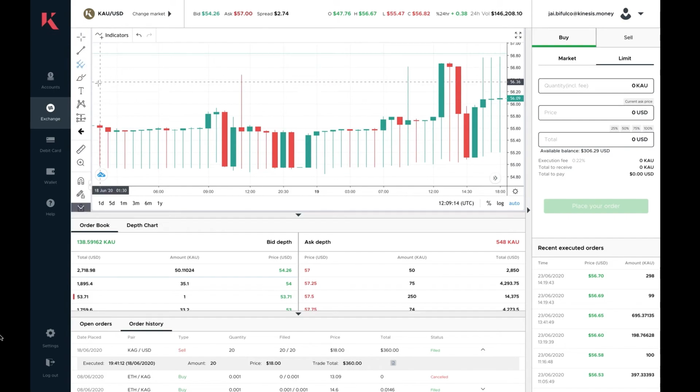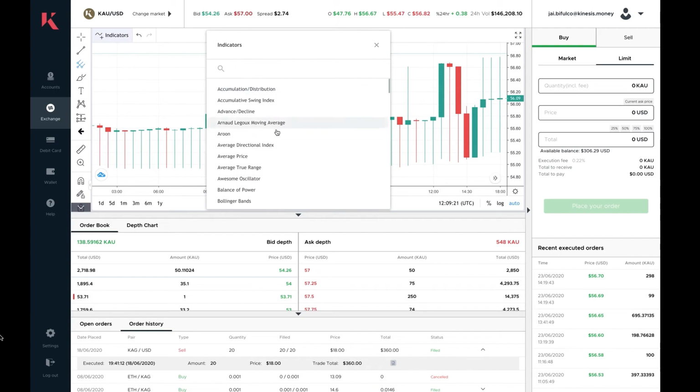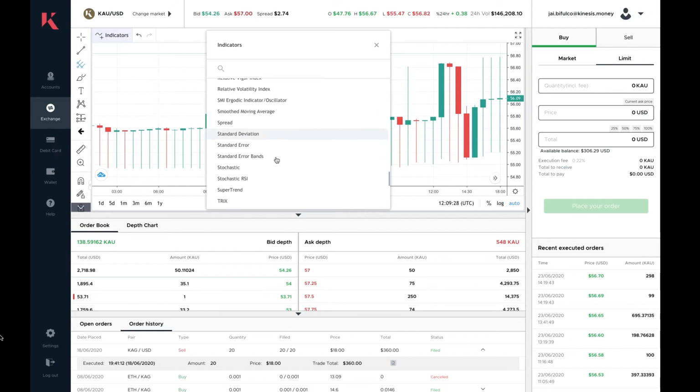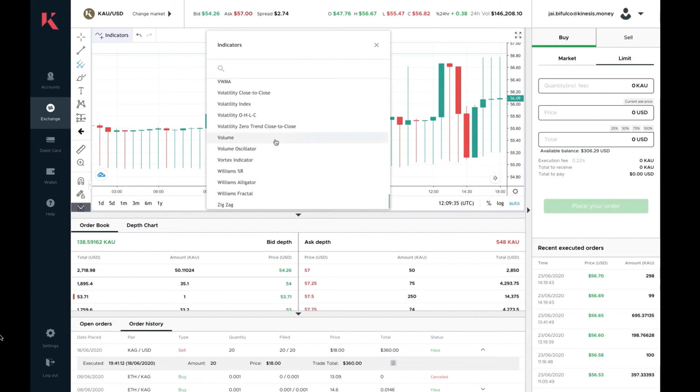We have a whole bunch of drawing tools on here as well, which you can use, and a whole list of indicators. The indicators here, whether it's moving averages, Bollinger Bands, anything you want. We have a really good range of indicators here that you can use, including volumes, so you can actually start to get some technical analysis happening on the charts.